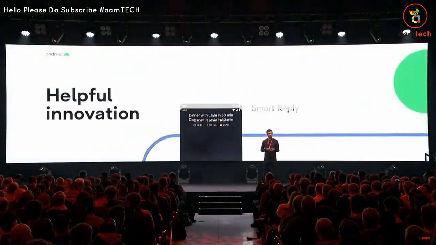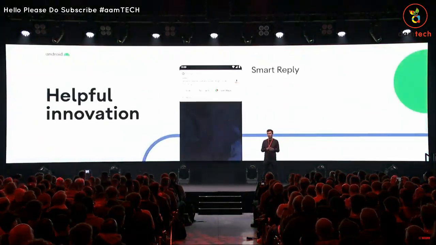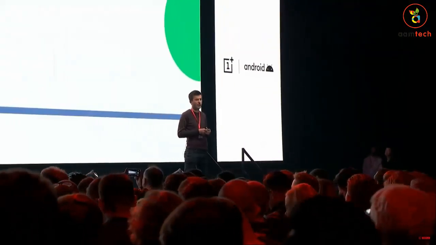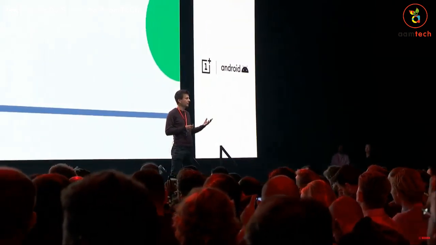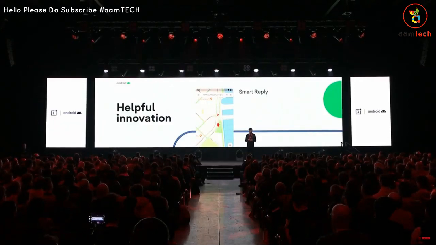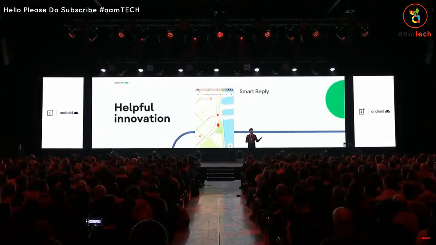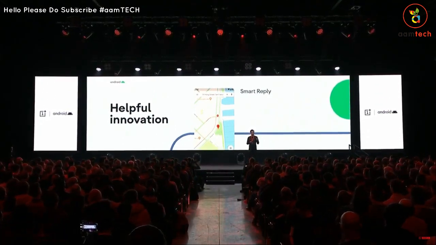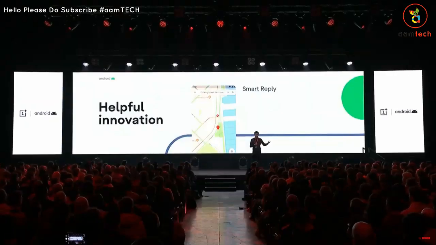Now, helpful innovation is all about making your lives easier and simpler when using an Android device. We do this in Android 10 using features that use on-device machine learning. One example is the Smart Reply feature. This is very useful when you get a message and you get a notification on your phone. The phone will use machine learning running on-device to predict possible responses, possible actions that you might take in response to that notification.